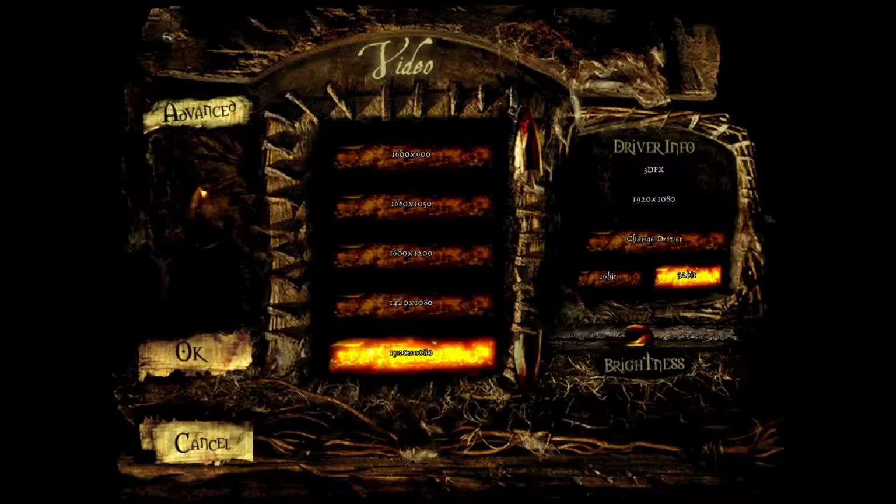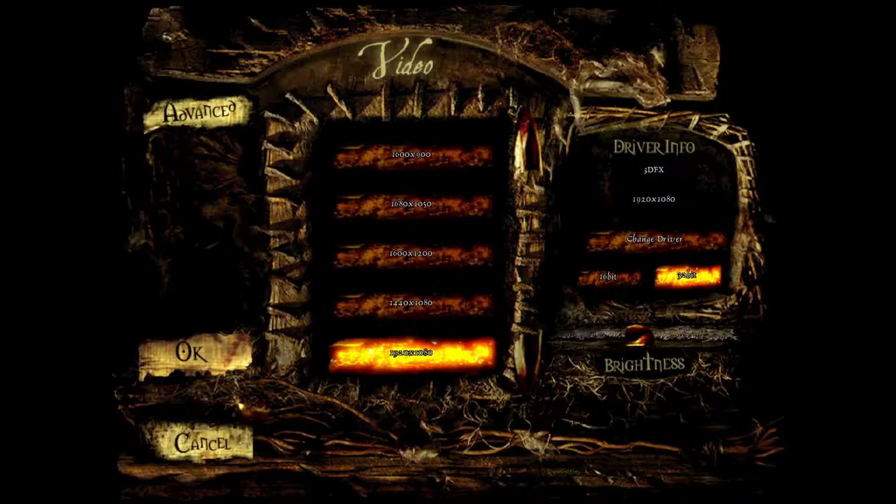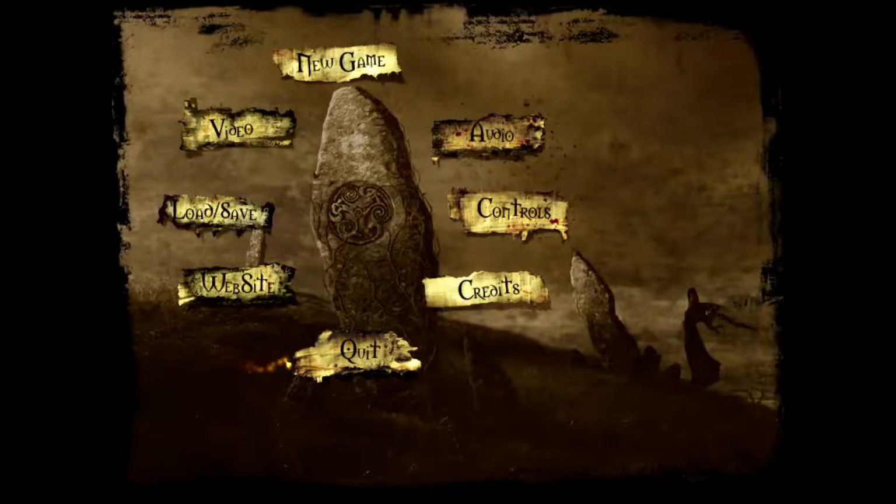Then afterwards, click on the down arrow and select your resolution. In my case, it's 1920 by 1080. And then after that, click Advanced, and you can set everything to maximum quality. This game is not very demanding on modern systems. So go ahead and set everything to maximum. And then click OK. Click OK again.